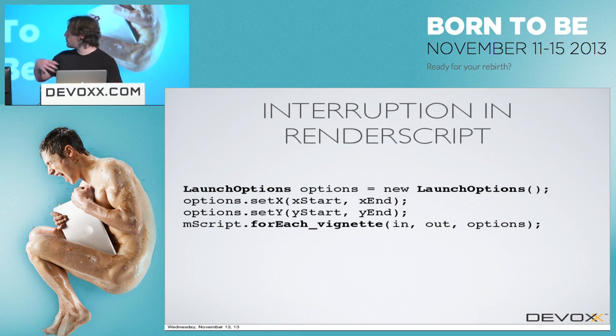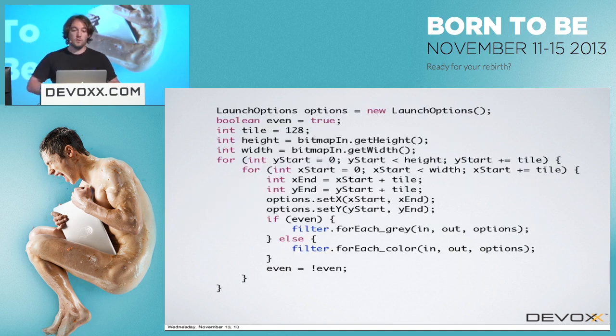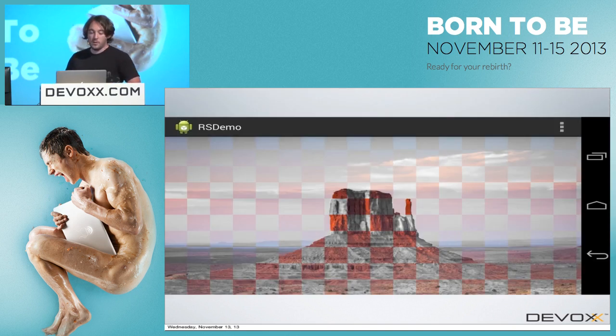You can pass launch options to the kernels, and one of the options is the ability of setting your range in X and Y. So if I do just an example of code like that, I'm just setting the X and Y for the image in a checkered pattern, and I'm calling either a gray kernel that's returning a grayed out image, or a simple kernel that is a pass-through. And you end up with an image like that.